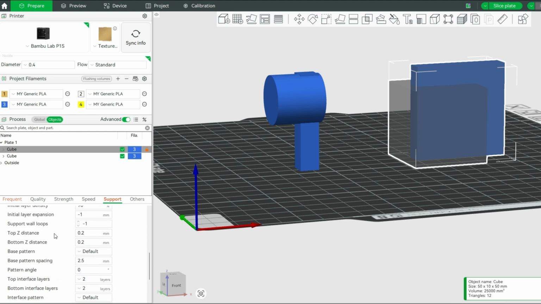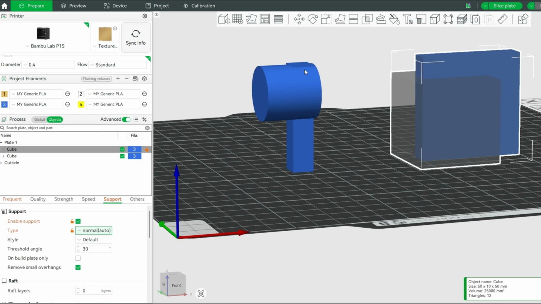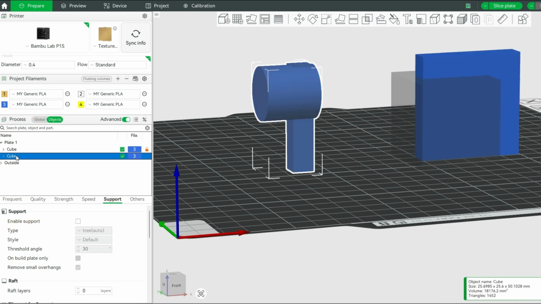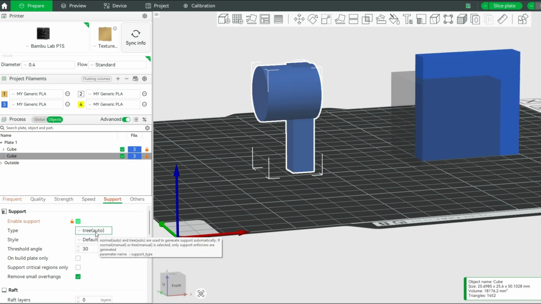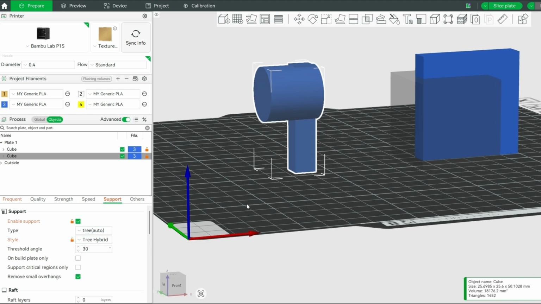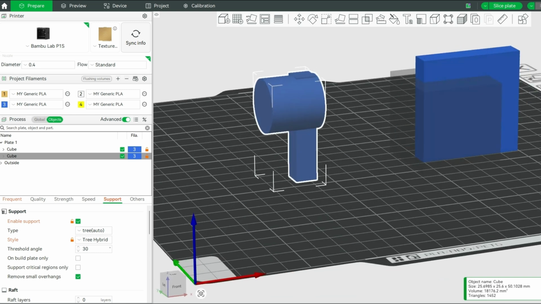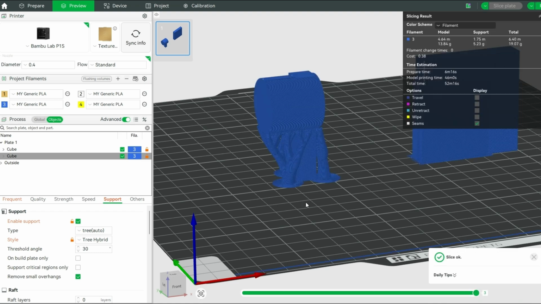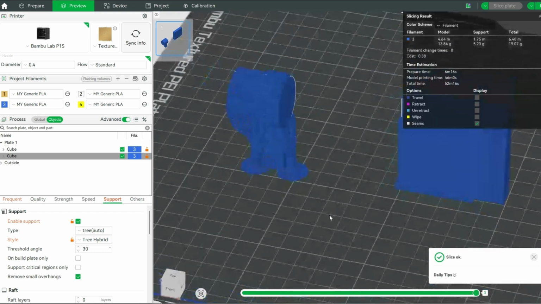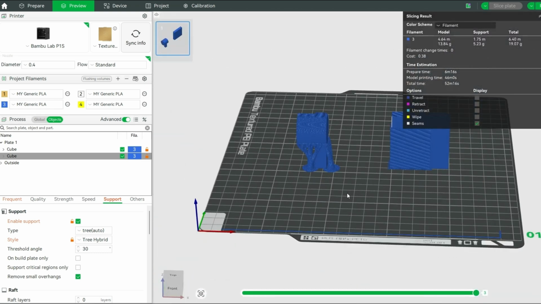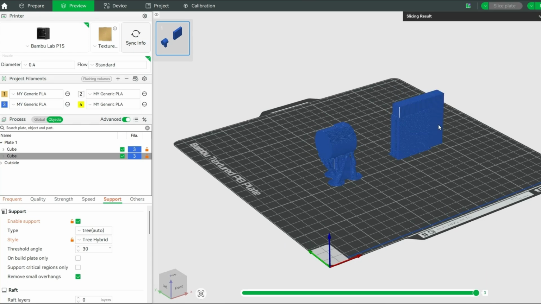They work great. And then I'm going to select our second object, and I'm going to turn on supports, and I'm going to leave it to tree auto. And then I'm actually going to go to tree hybrid, which I've really been liking the last couple weeks. And we can slice this plate. And now hopefully what you'll see is these supports are going to look very different. We'll get this out of the way.